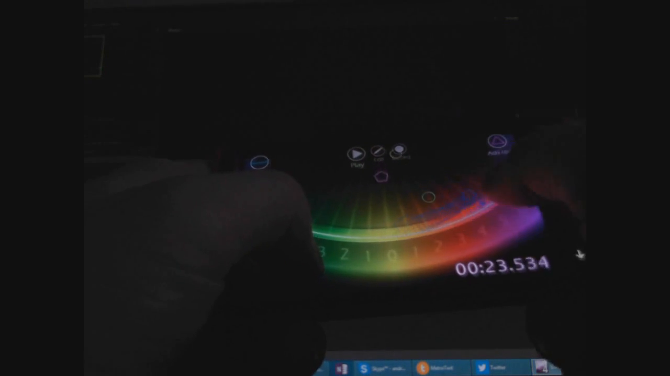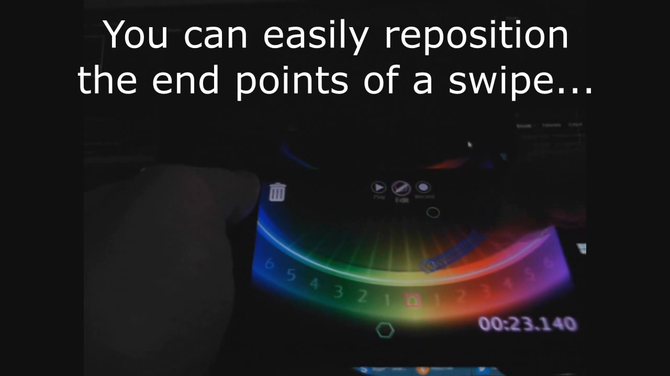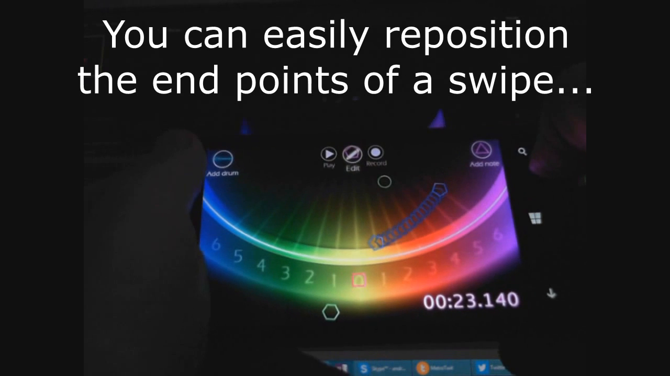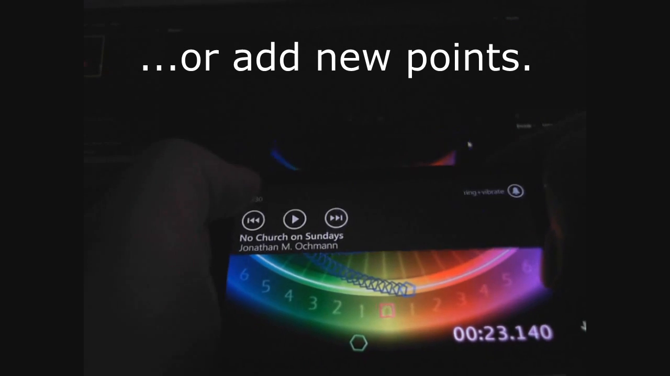You really have to know the song before creating a sheet. Let's test. Feels good, but let me show you some more editing. You can easily reposition the endpoints of a swipe, or you can add new points.